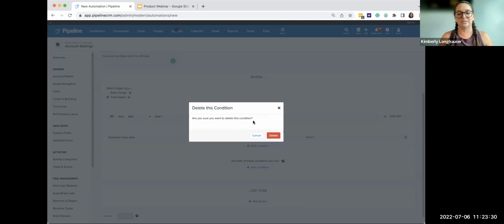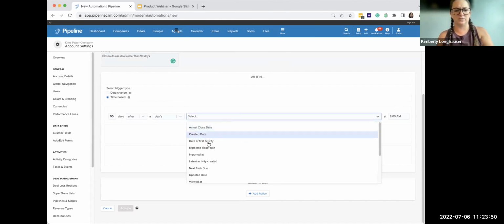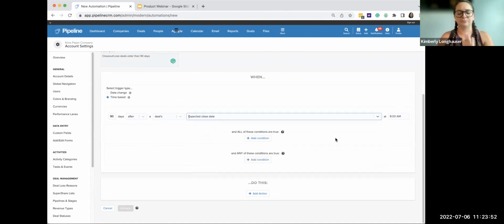So now you'll receive this pop-up here, and if I was to change from a deal to a company, or change this after save, it would notify me, hey, you're about to lose all of your triggers, all of your actions. Are you sure you want to proceed with this action? And I'll show you what that looks like here in a minute. So we're going to stick with 90 days after a deal's expected close date at 9 a.m.